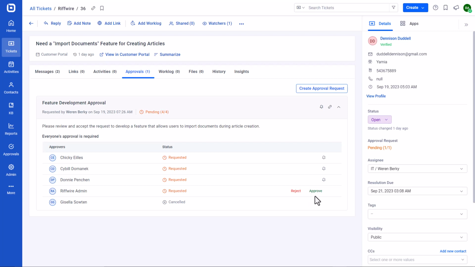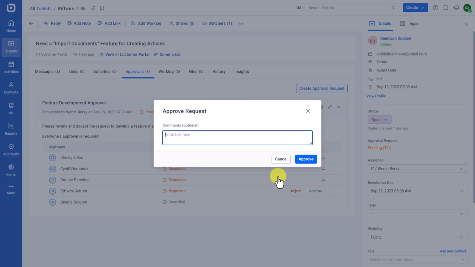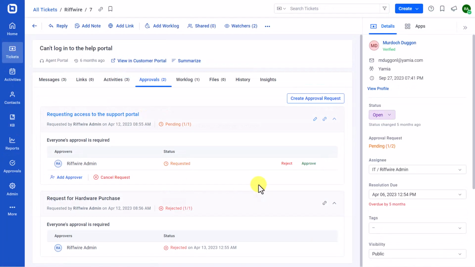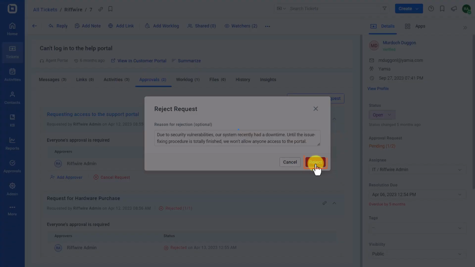Let's now see how to approve or reject an approval request. The option to approve or reject an approval request is available only to the added approvers upon reviewing an approval request. First, let's approve an approval request. On the Approval Details page, click the Approve button. You can add additional comments first if you'd like, but this is optional. To reject an approval request, an approver clicks Reject after adding any additional comments they may have.